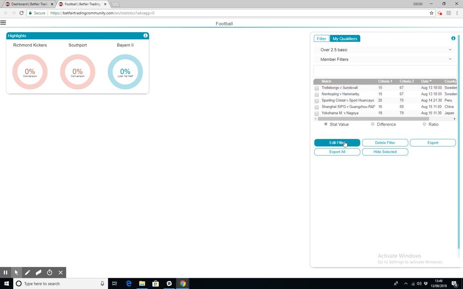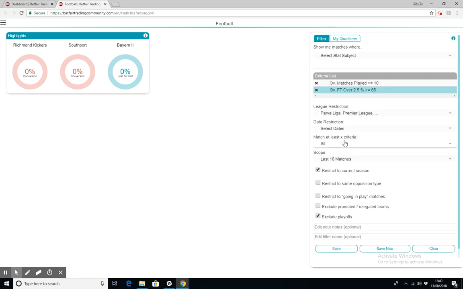So I'm just going to click Edit Filter. This is good because you can see what you've done as well. The other good thing with Edit Filter is that you can then edit it and save it as a new one. So if you want to add another stat in or something to test against it, I do this quite a lot. You still keep your original filter, but you've now got a new one, and it was very quick to set up because you didn't have to do the whole thing again.